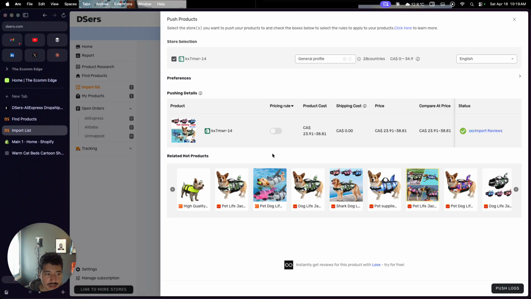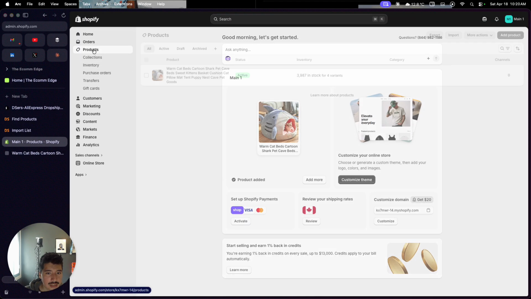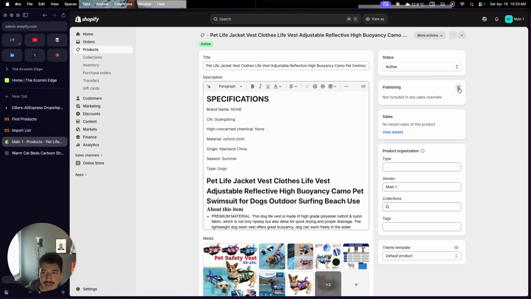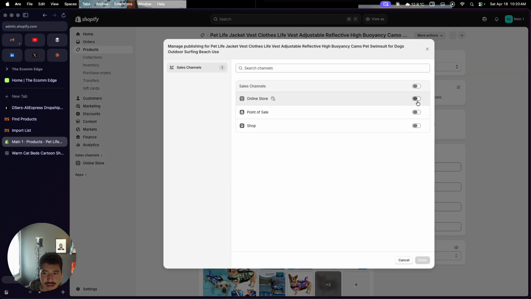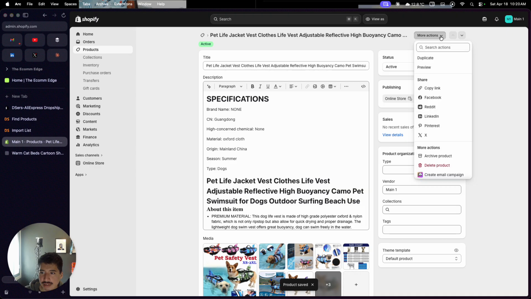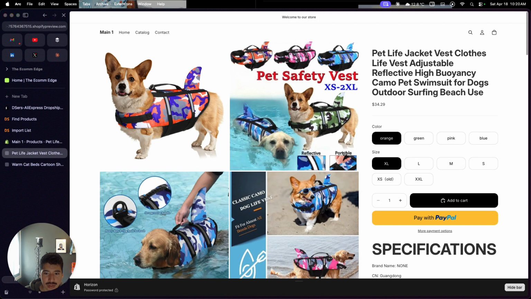So what we're gonna need to do now is go to our store, go to products, and there it is. It's active already, right? And we can just go here. We just have to make sure that it's set to sell on online store, and save. So now if we wanted to, we could go to more actions and preview, and boom, it's already done.